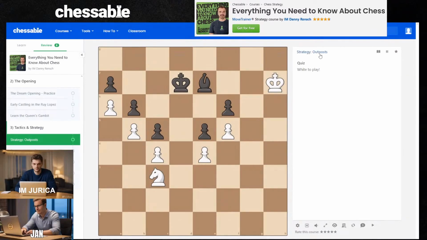White to play, outposts. Here the outposts are coming. Okay, so the knight goes to d5. The knight is supported by 2 pawns in this case and cannot be taken by an opponent's pawn because the c pawn and e pawn already moved past their attacking position for d4, which would have been c6 and e6. Okay. Yep. And now there was a tactic here.